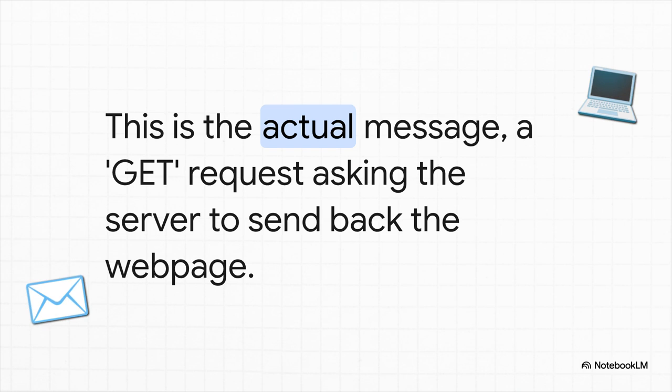HTTP is the Hypertext Transfer Protocol, and this is the actual message. Most of the time, it's what we call a GET request, which is basically your browser saying, please get me all the content for the website I want to see.